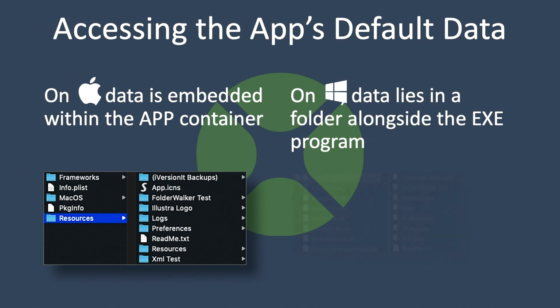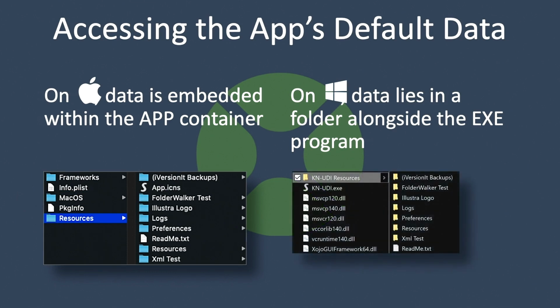And then on Windows, it's outside the exe program in its own set of files. This is how Xojo packages it. It seems to be pretty straightforward.